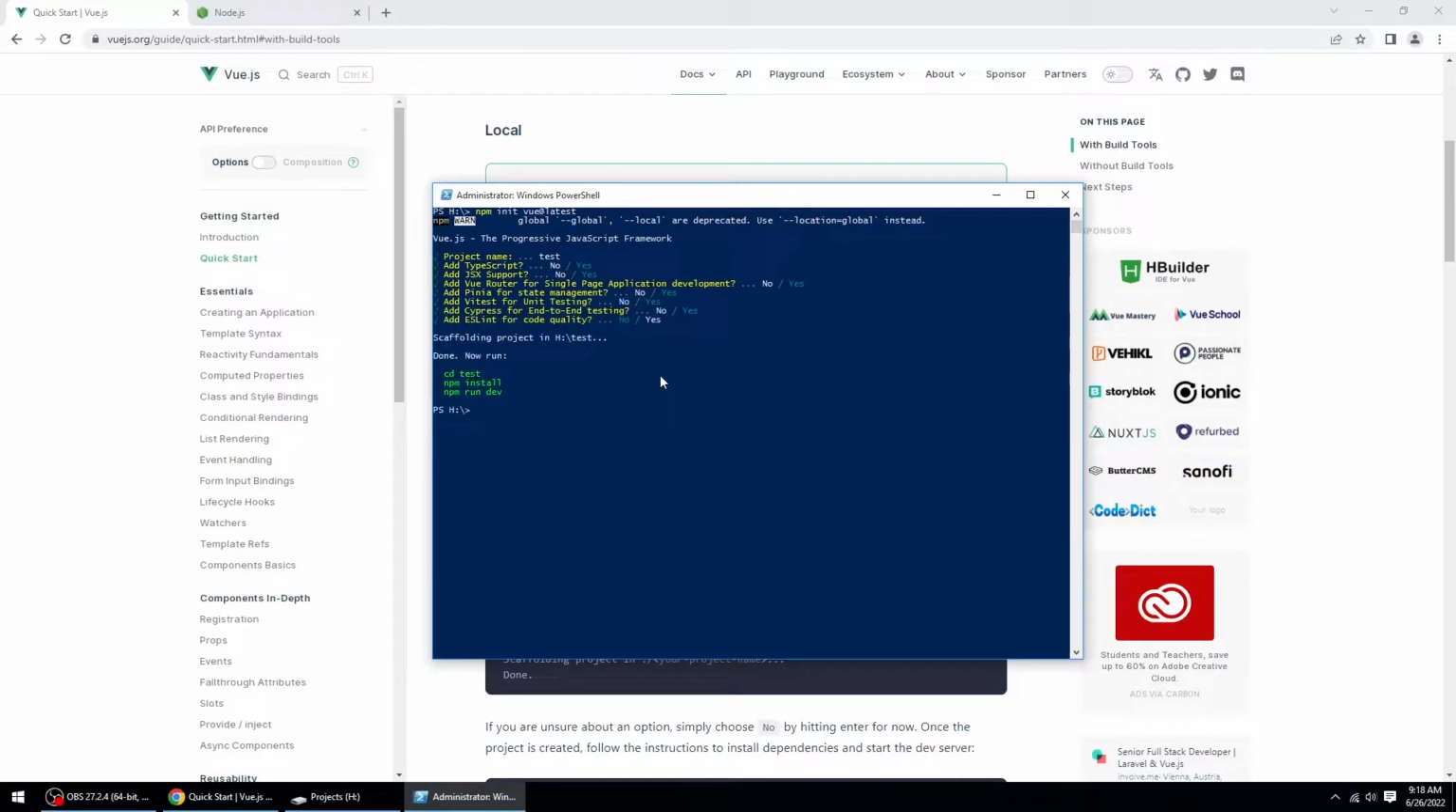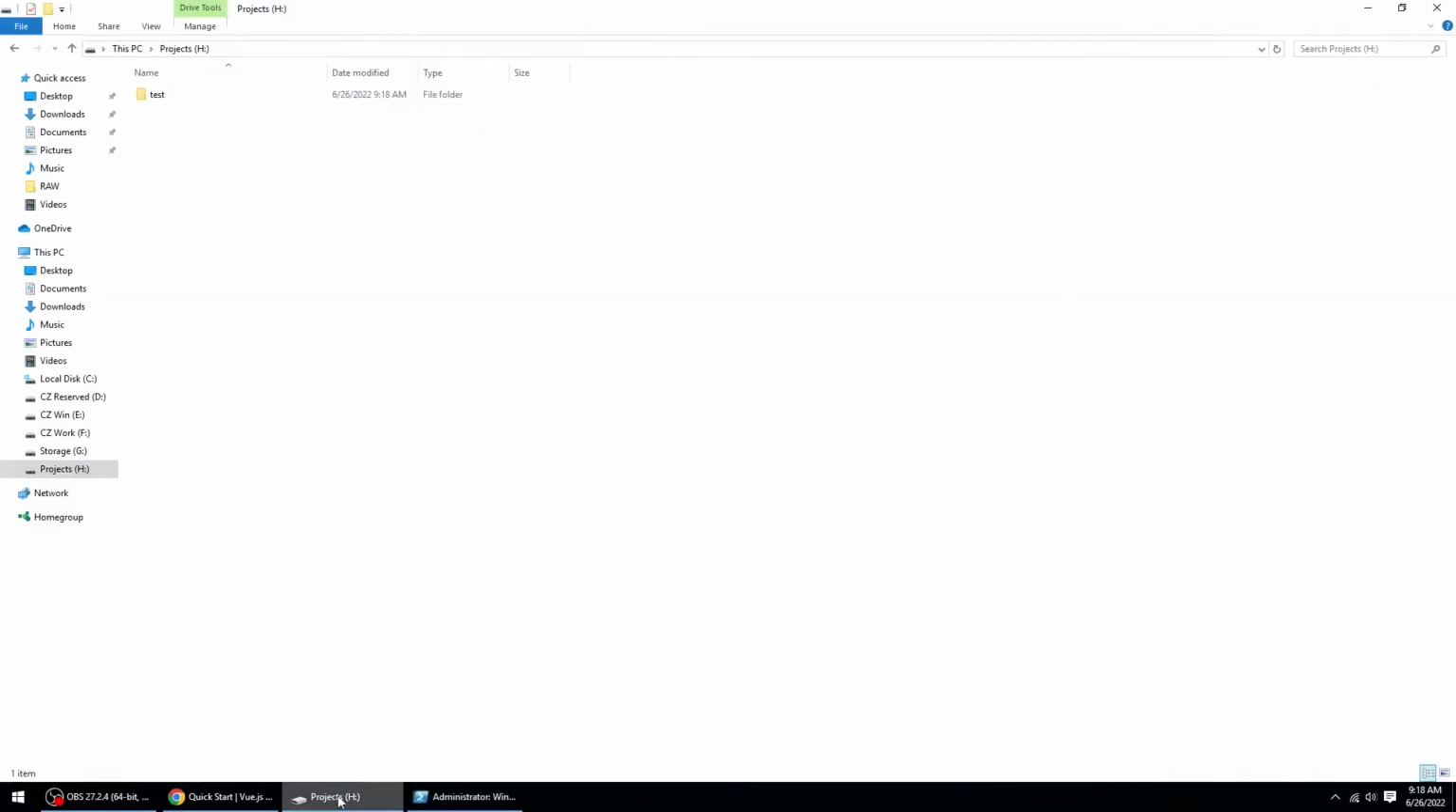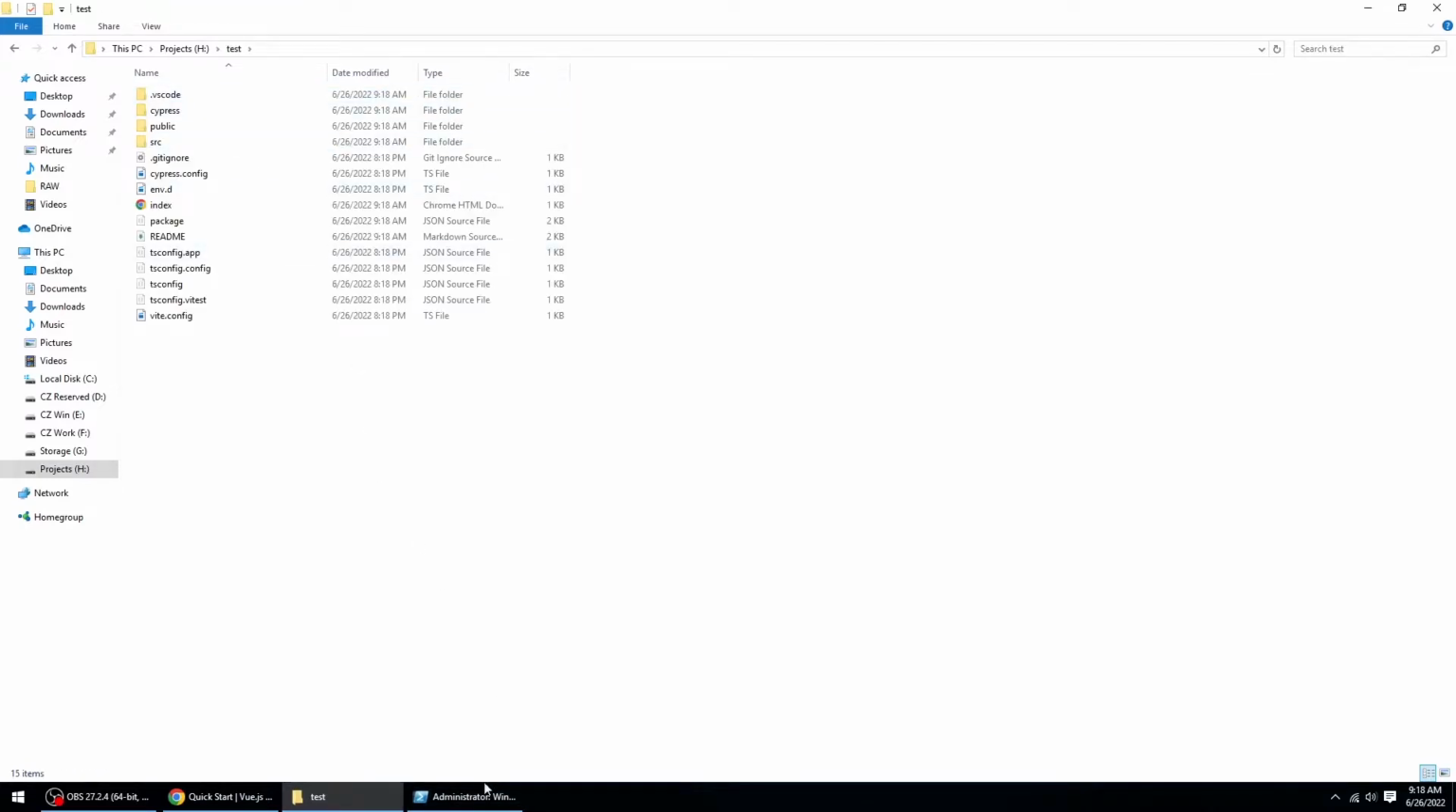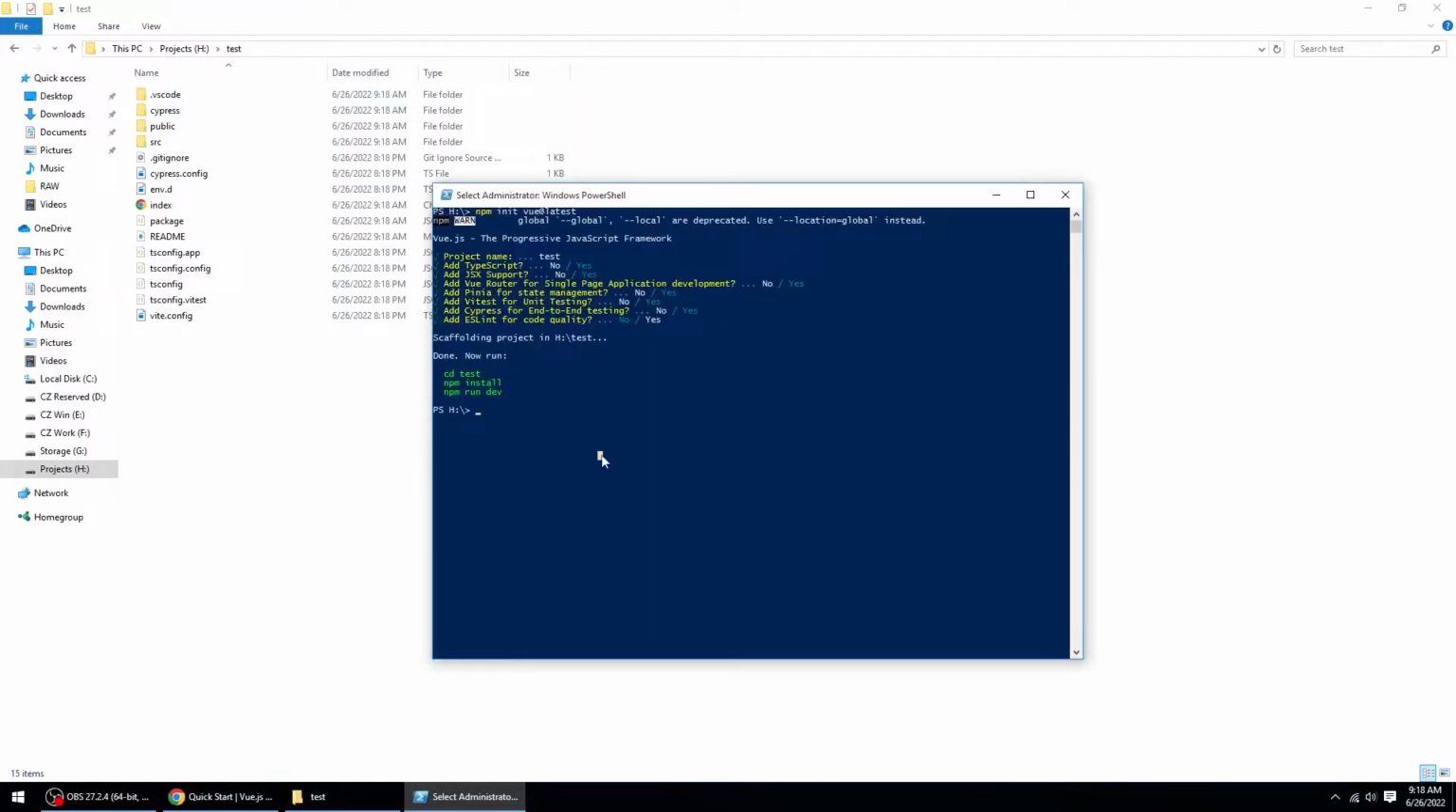Now, let's change the current directory and go inside the project folder. To do that, type cd space your project folder name, which is test in this case. Now, type npm install, and it will install all the required packages.